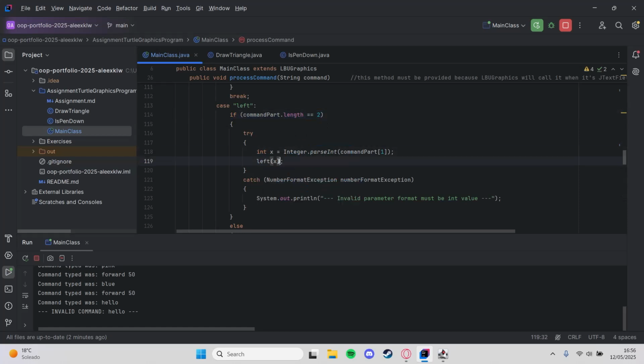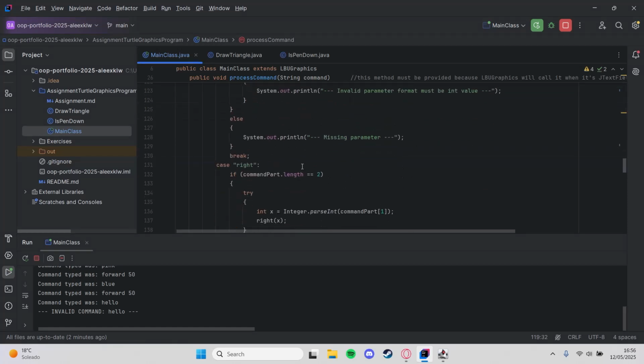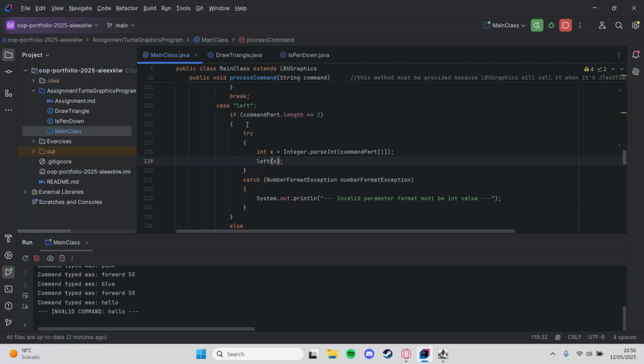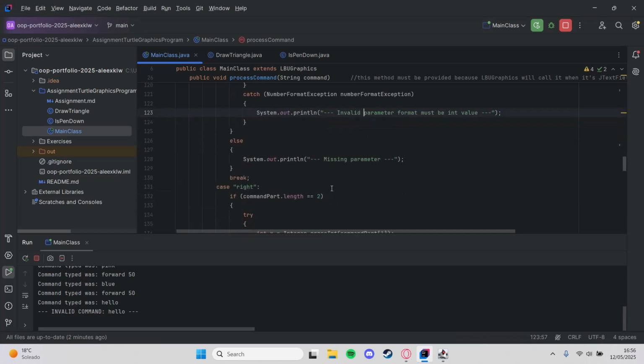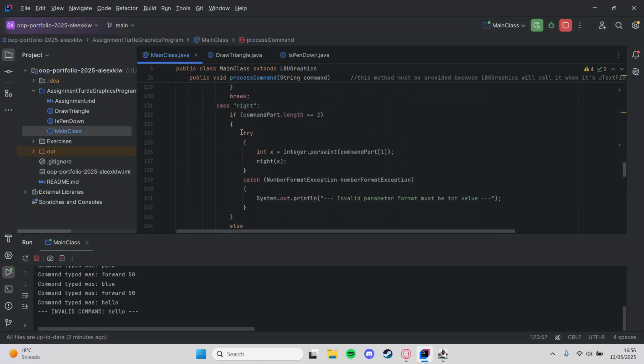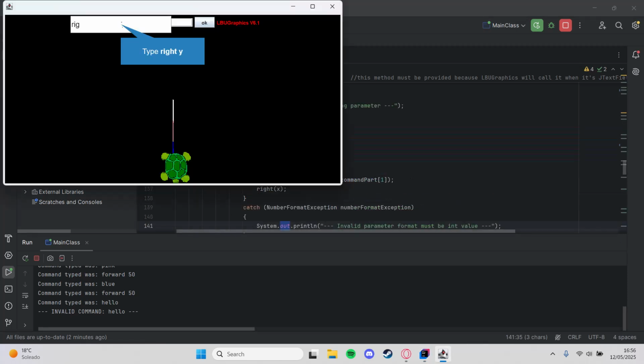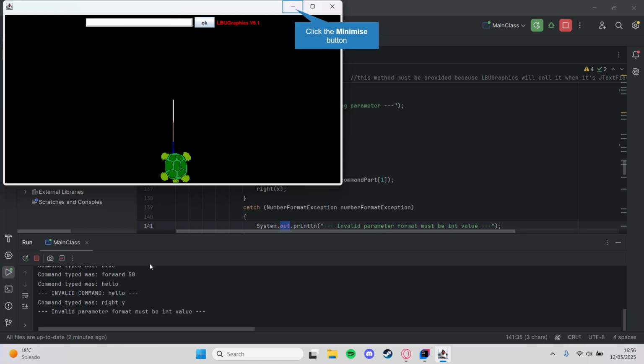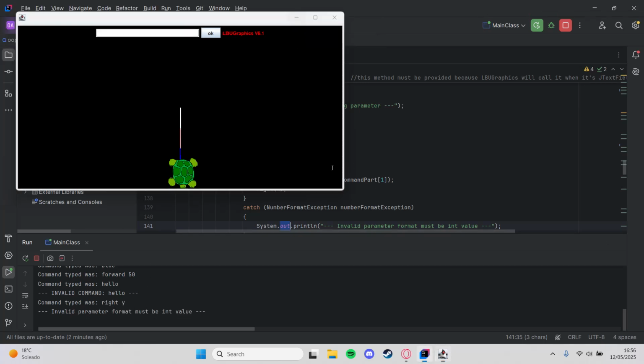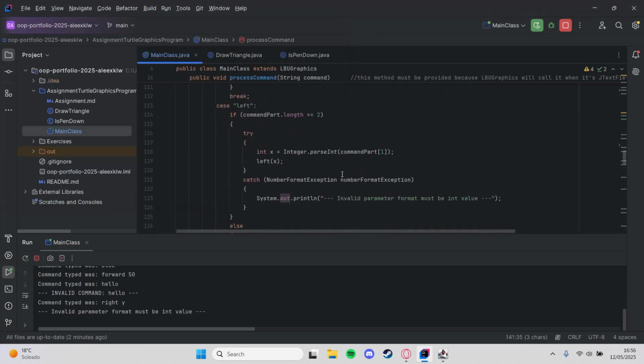If it passes, then it does the actual moving left or moving right. I'm just showing left because I've got exactly the same code in all of them. It's just using try and catch with a NumberFormatException. It's right here as well. This is the code that it would do if it works. And here's the exception: invalid parameter, must be an integer value. If it's not an integer value, like I showed before, right Y would not work because the format must be an integer value. And that is the same thing for right, for left as well.